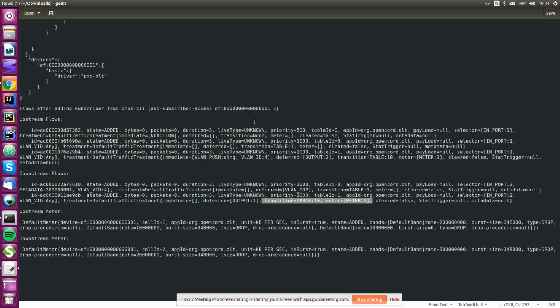So you are saying that after the EAPOL authentication, the technology profile and the meter will go to the OLT instead of the ONU? Yes, so the OLT is going to create the technology profile instance and share it with the ONU. Okay, thank you.